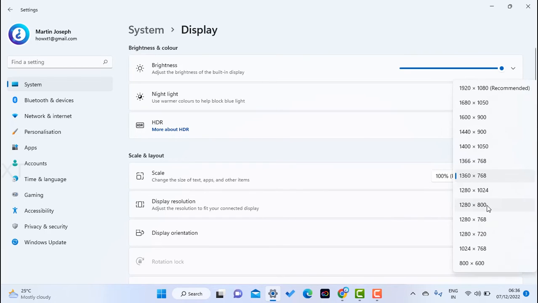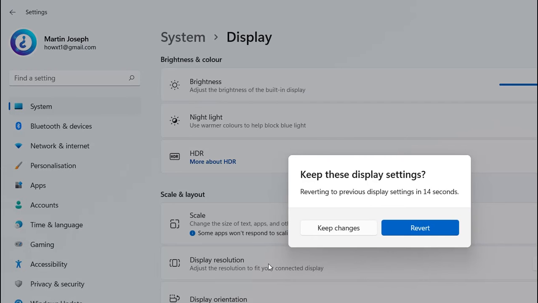Just click display resolution, and you will find an option called 1920 by 1080, which will be the recommended. Just choose that option, and you will automatically get a clear display.